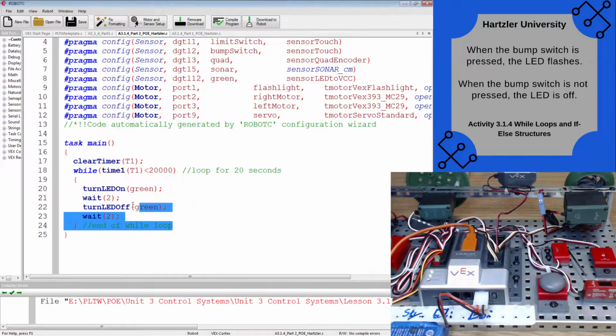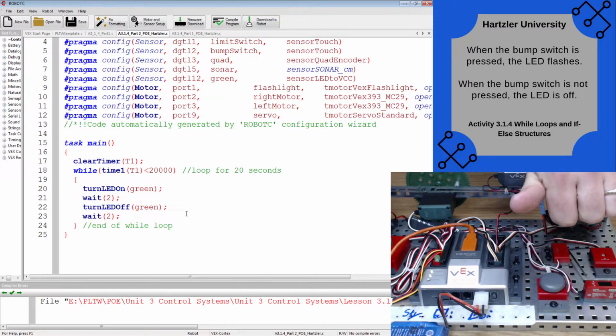And this is the stuff that Project Lead the Way told you to type. They just gave it to you in the little packet that's 3.1.4. And we're going to change this a little bit. Right now it declares a timer. They have you looping for 20 seconds through this little stuff here. We're going to modify that to do what's written just above my thumb right here.